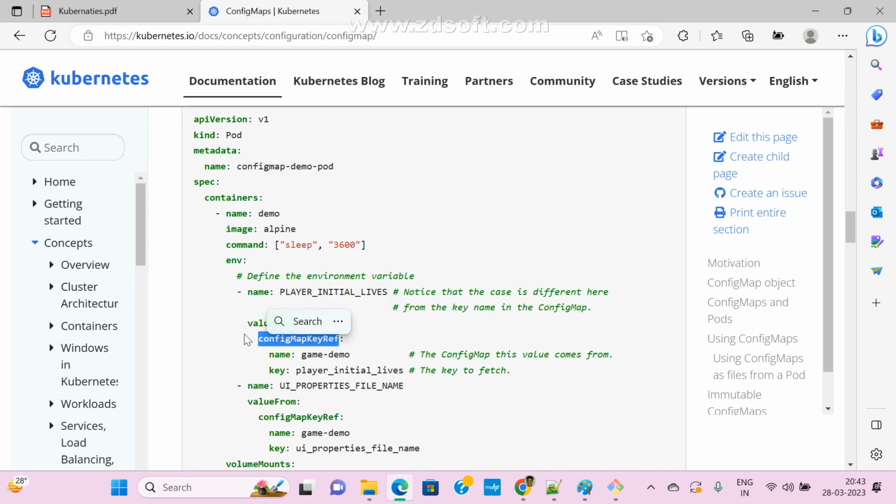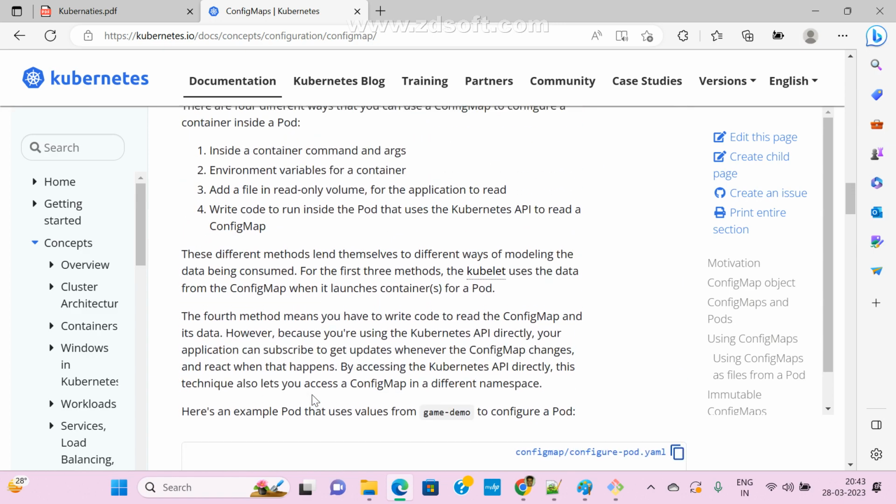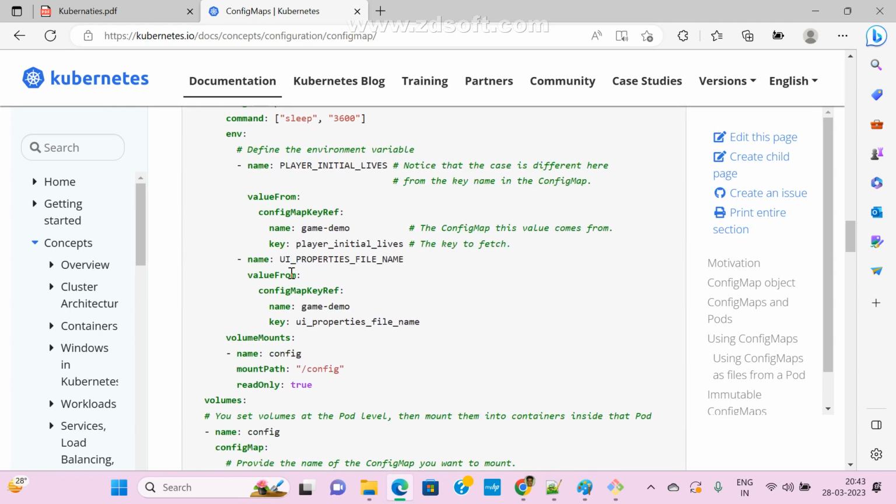This is the tag. So valueFrom, and name equal to game-demo and key equal to player-initial-lives. Now if I give this, check, copy this one. Now if you see here, same name, we can see the value. See here, player initial lives is 3, so it will come as 3. Now that value is coming here.